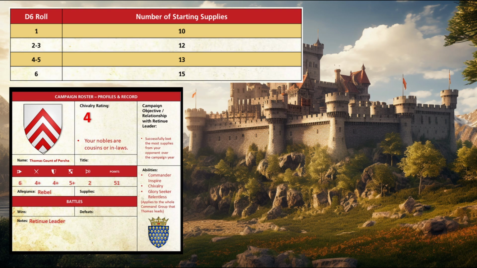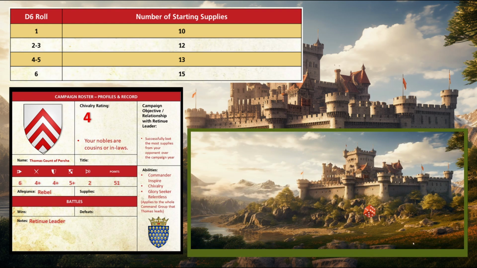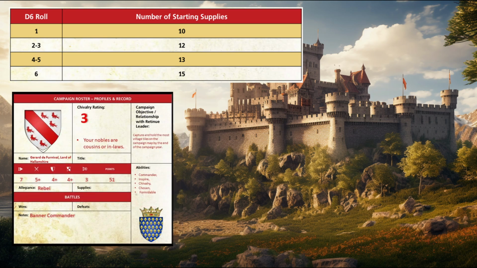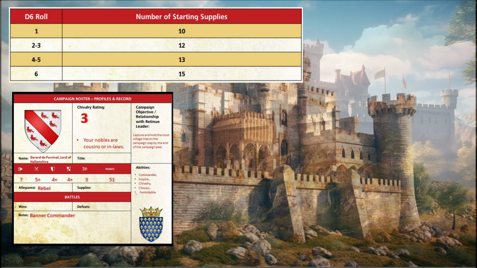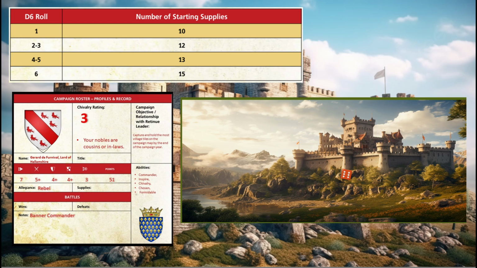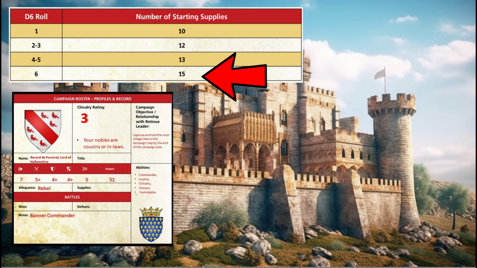So let's start with the royalist, and let's roll for Thomas Cantopesh, the retinue leader, and let's roll to see how many supplies he has, and he rolls a 5. If we go to the table, the 5 means that he has 13 supplies, which is quite substantial. Now let's roll for the first banner commander, Gerard de Ferinval, Lord of Nottinghamshire. He rolls a 6, and that would mean that he has 15 starting supplies. Quite good. He's rolling quite well. The rebels are rolling quite well.